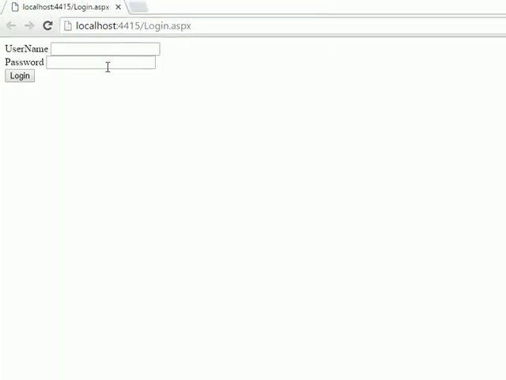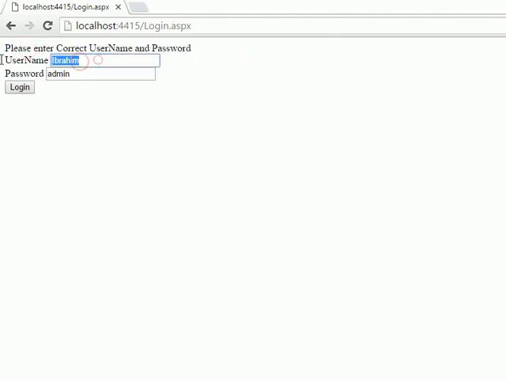Okay, here it is. The project is running. It's taking time, I don't know. Here it is, it's running very slow. So we'll enter wrong entries, and check whether it's giving access to the welcome page or not. Please enter the correct username and password. Perfect. So let me enter the correct entries as admin. Okay, so it's giving the access, right?